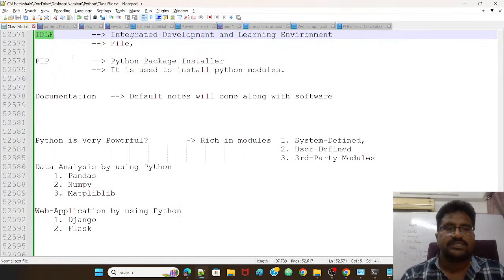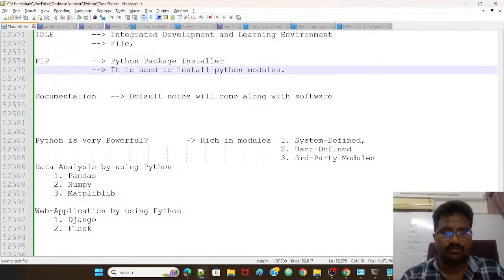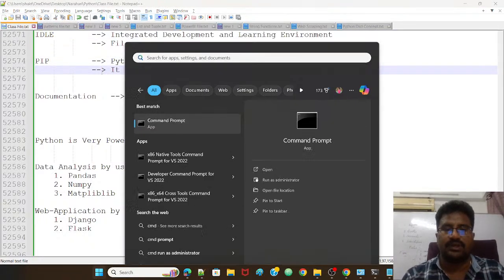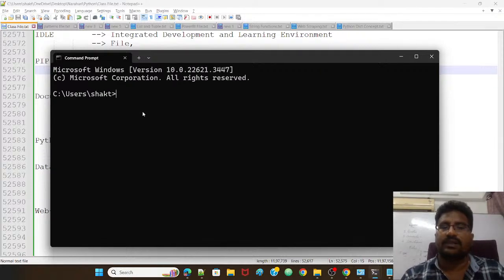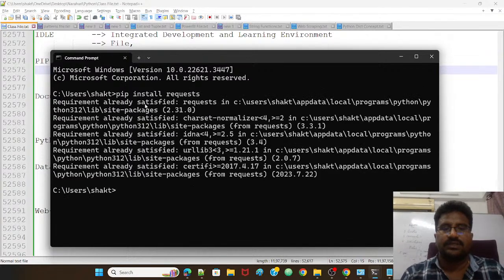Keep that aside. Second, pip. Pip is there. Let me open the command prompt and try to install a module, guys. Let me check pip install. Suppose I take requests, the requests module. I'm trying to install the requests module, guys. It says it's already satisfied, meaning it is already there in my laptop.